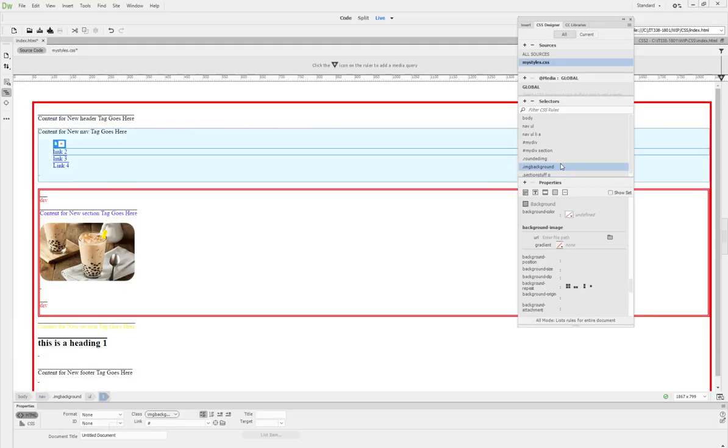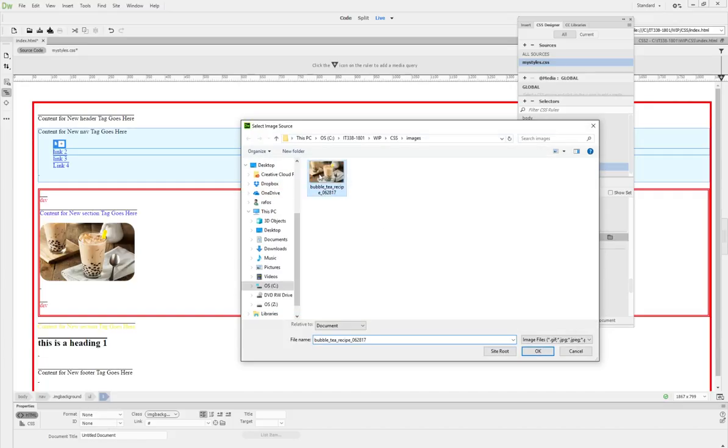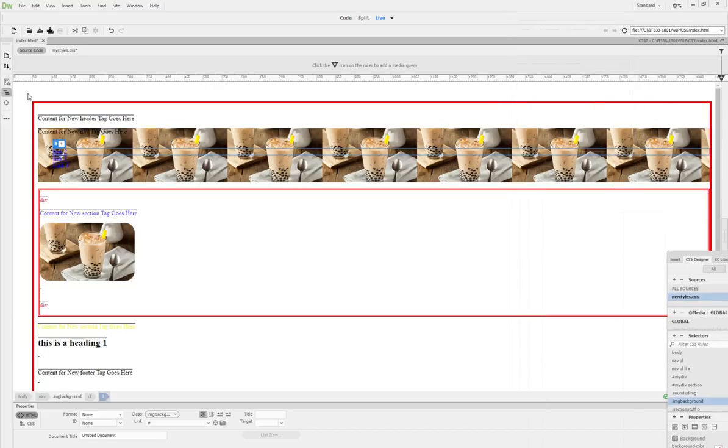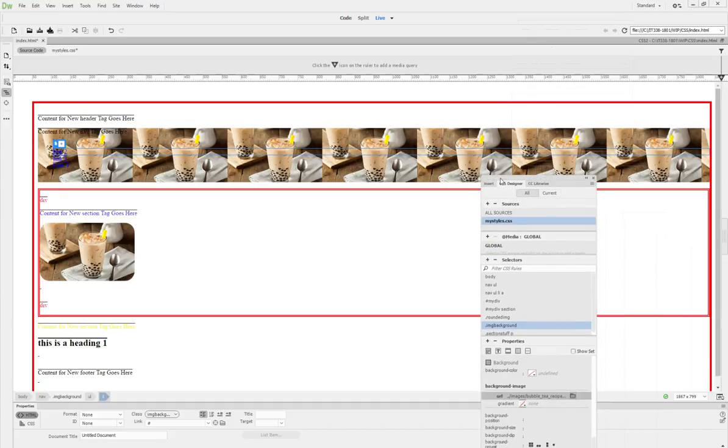Okay, nothing happened. You go, why? Very simple. We haven't applied anything to it. So what we need to do is go to the background and put an image. Let's select an image and see what happens. Now we have it. Here, it's going all the way across because it's repeating as far as it can go. If we wanted it that way, we can do that.